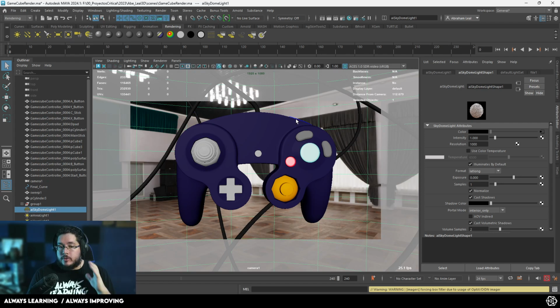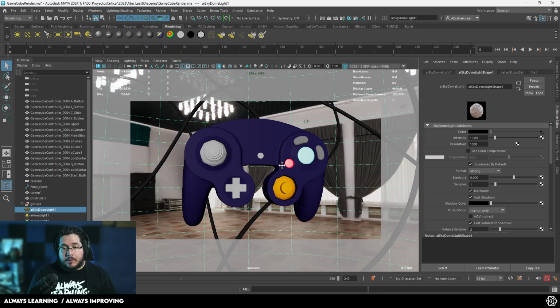Recruiters, studios, they love to see how you tackle complex topology things like this controller right here. And I'm going to be showing you two techniques that you can use to get these wireframe renders. The first one is very, very simple.